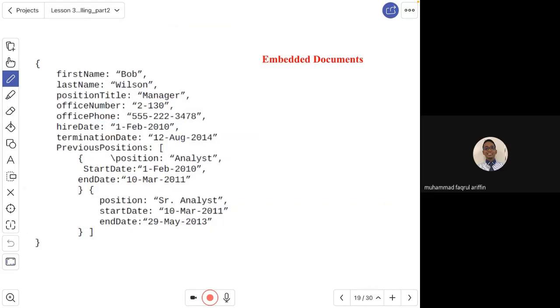This is another example of embedded documents. What is embedded here is the original document, with the first name, last name and so on. And these are the embedded documents, the previous positions, 1 and 2. So it puts everything in one single document for Bob. With the reference type earlier, things like position would be made into a different document, placed in a separate document. Okay.